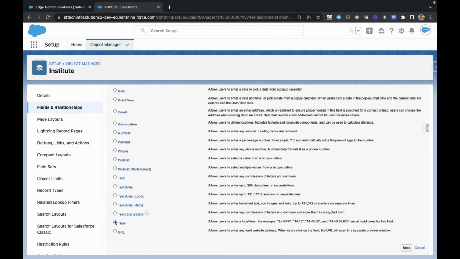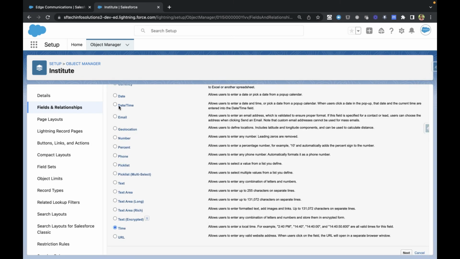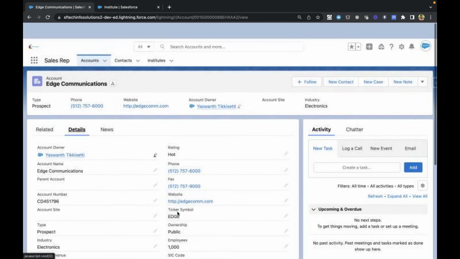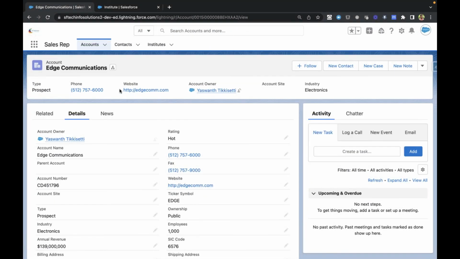And text encrypted, let's say you are storing some other information. I want to encrypt my data, and I want to show only the last four digits. We'll be creating an encrypted field. Time: I want to store only time, I don't want to store any of the date along with that. If I want to store date and time, I'll be choosing date/time. If I want to store only time, not any of the date, I'll be choosing time.